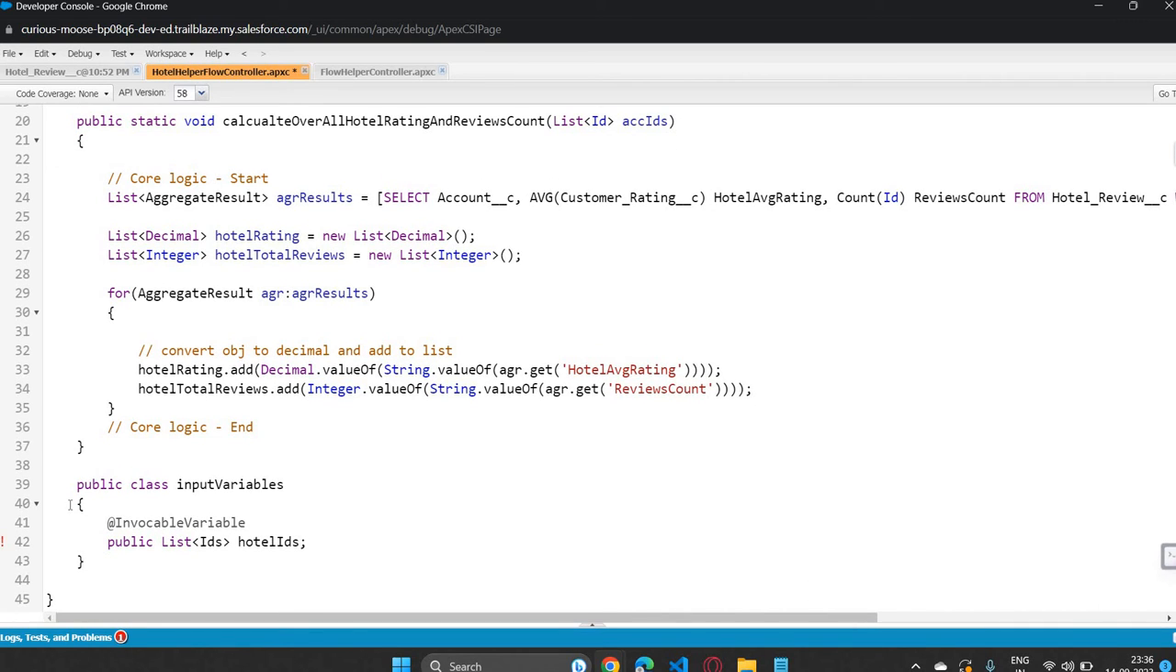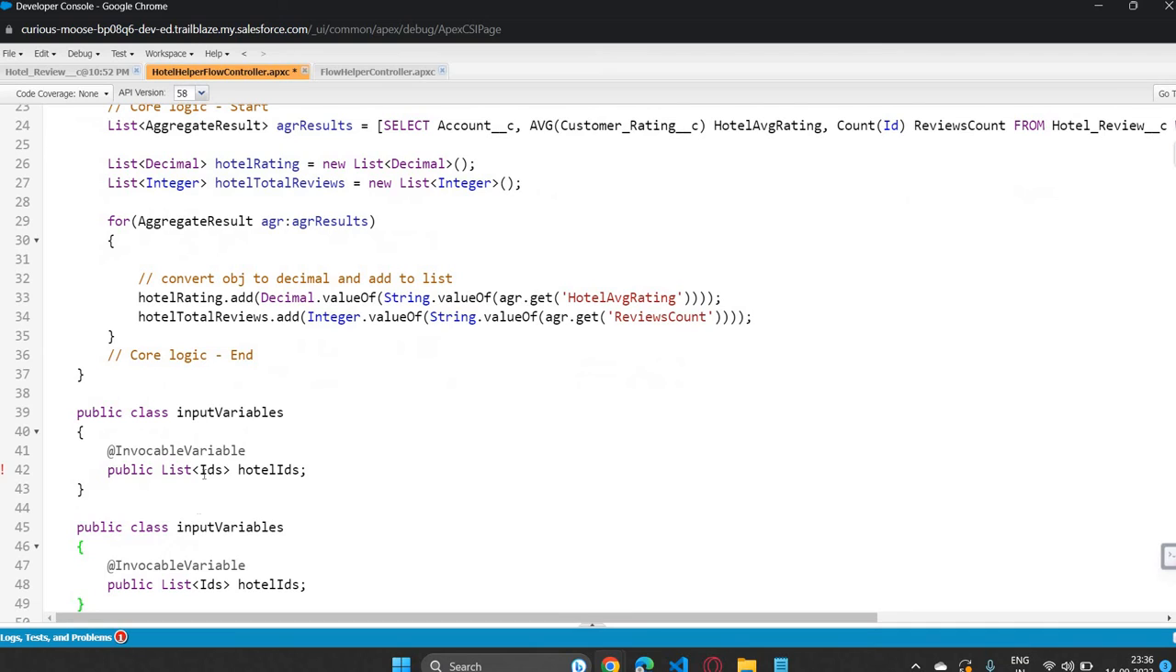So I'm going to do the same thing. Okay, I have only one input parameter, so that's the reason I'm just creating hotel IDs, just one property.